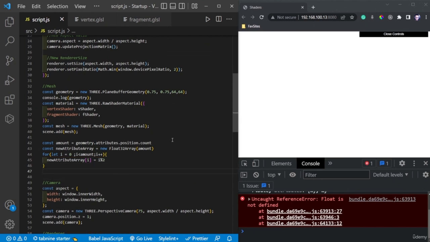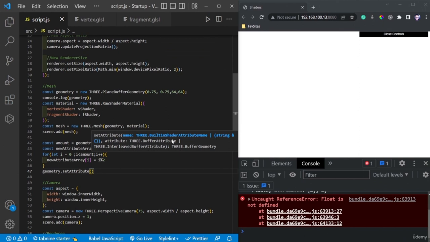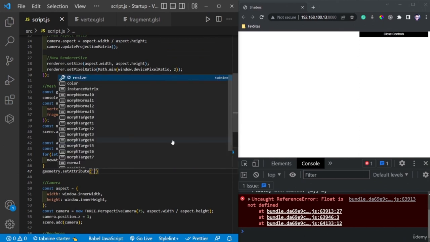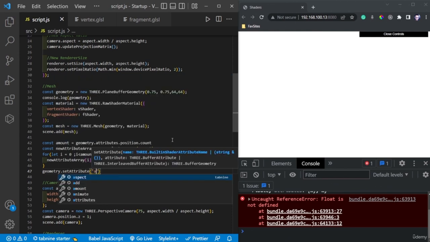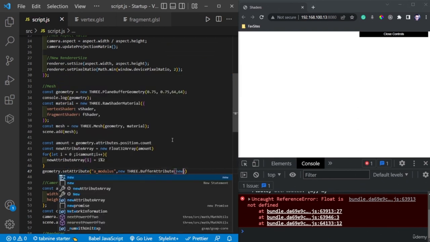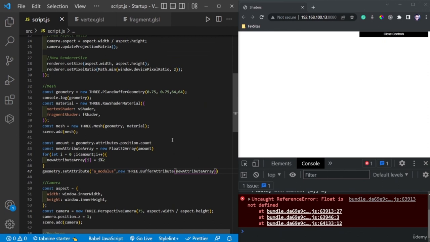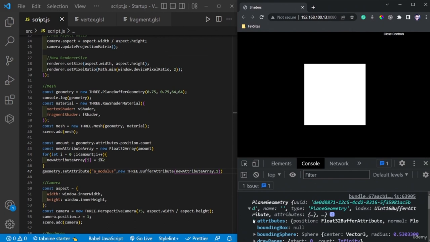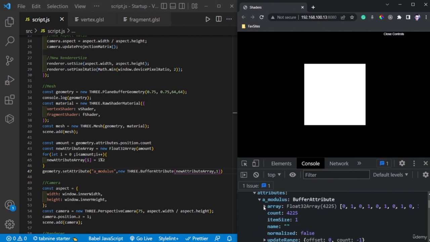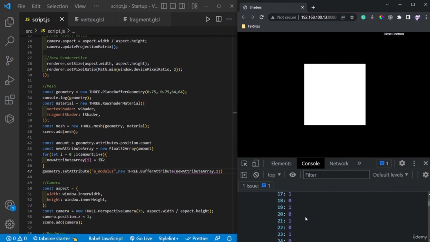And the last step is to add the new attribute to the geometry by writing geometry.setAttribute. Then we have to give the attribute a name. Since each vertex has a different value from the other vertices, I prefer to start the name with the letter a, an abbreviation of attribute, then an underscore, and I want to name the attribute modulus. Then we write new THREE.BufferAttribute, the new attribute array, and I want each vertex to get one value, so we write 1. Now if we move to the attributes, we notice that we have a new attribute, the aModulus attribute, with the same values that we specified.